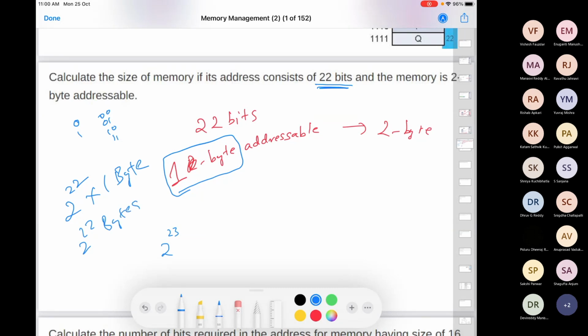Or to make it simpler, I can write it as 4 megabytes, right? So it's 4 into 2 to the power 20. 2 to the power 10 is kilobyte, 2 to the power 20 is megabyte, 2 to the power 30 is gigabyte, right? So it becomes 4 megabytes.